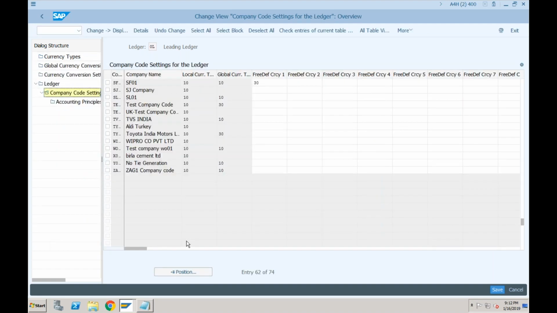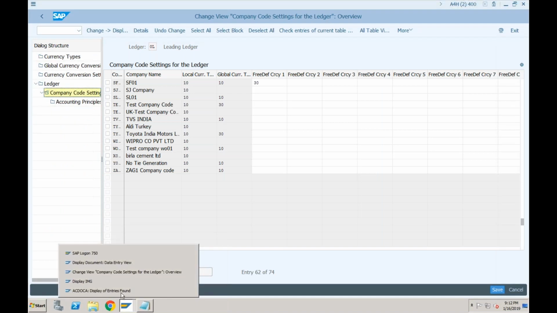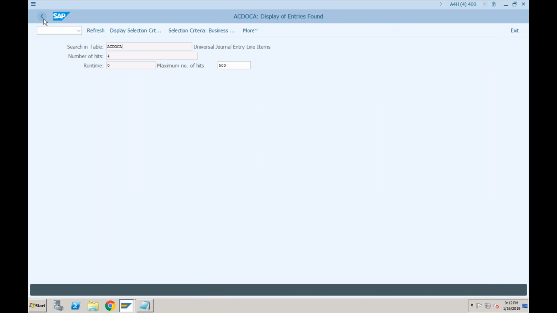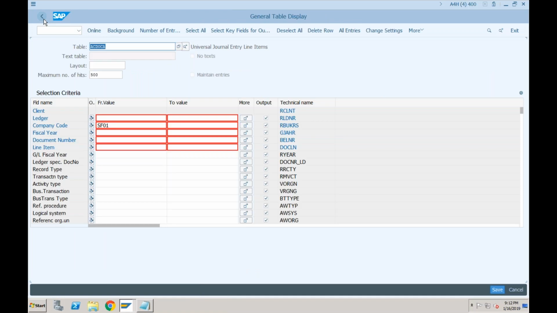Okay, any questions till now? Maybe last one, let me show you some tables for the master data. Just to avoid any kind of confusion, all the master data tables are as they are.